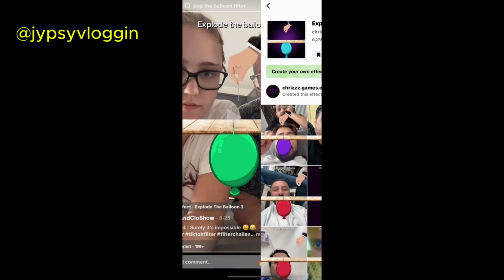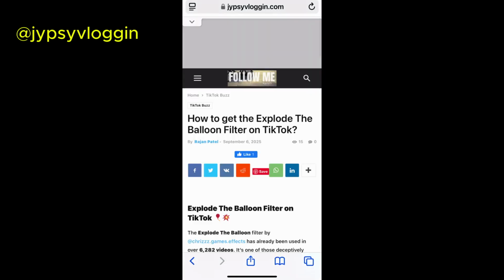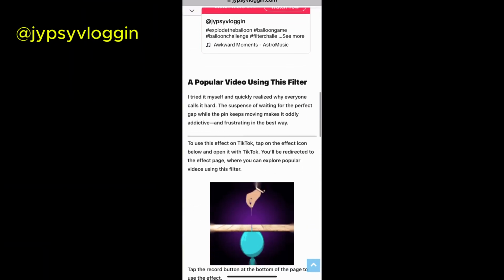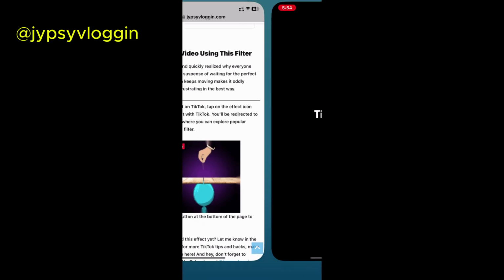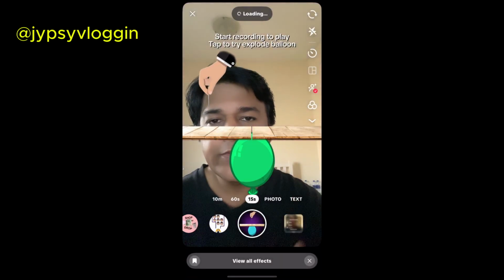Suppose you are not getting the effect like this, then just visit this website. Link to this website I will give you in the description box below. Here in this website you will see the effect icon. Just tap there. You will be directed to the effect page. Now tap on the record button at the bottom of the screen. Okay, that's it. You got the filter.